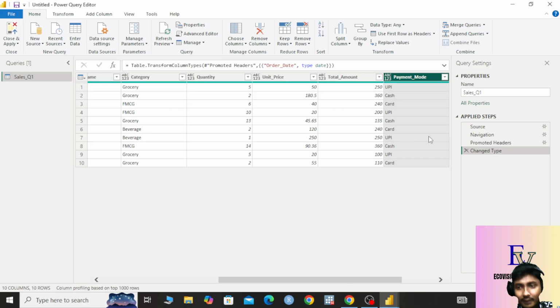After clicking on payment mode and OK, you can see that I have already gone to the payment mode column. In this way you can automate your task and make it very fast. In the payment mode column you can see UPI, cash, card being displayed in your box. So this is how you can make Power BI very easy for yourselves.